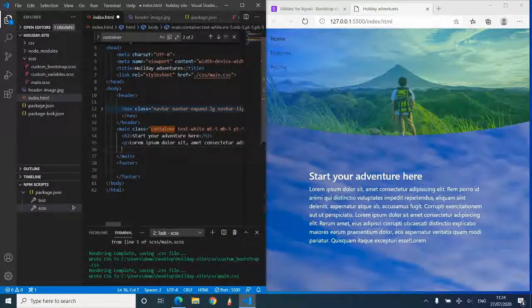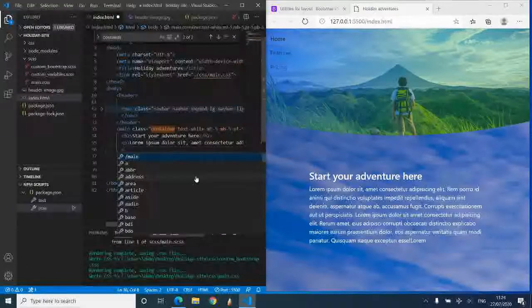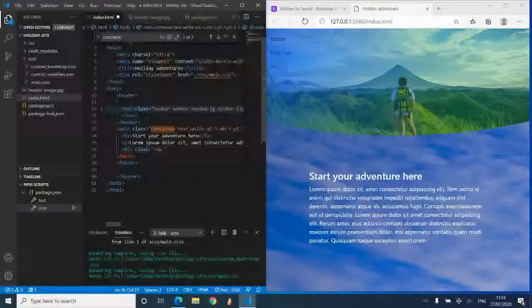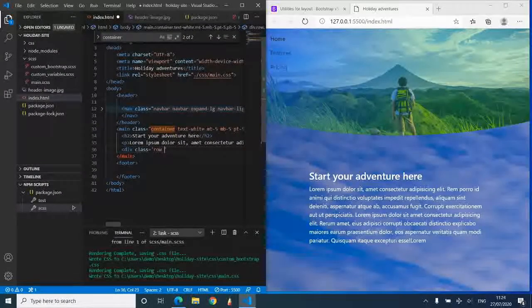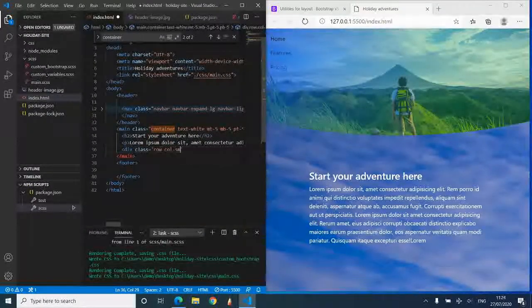Okay, next we're gonna add in a div with class row, and we're gonna say column, because what we're gonna do is add some cards, 3 cards. Okay, so column, and we want these cards to be full width on smaller screens.